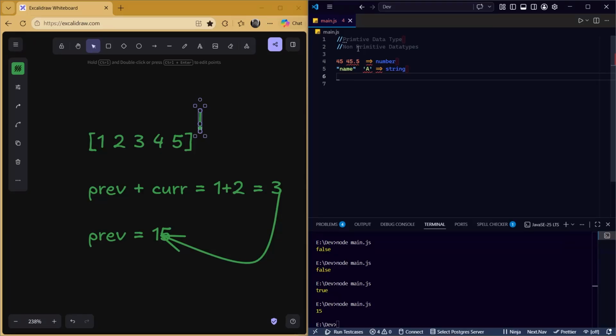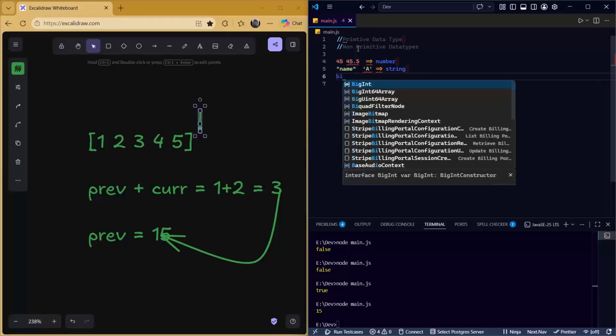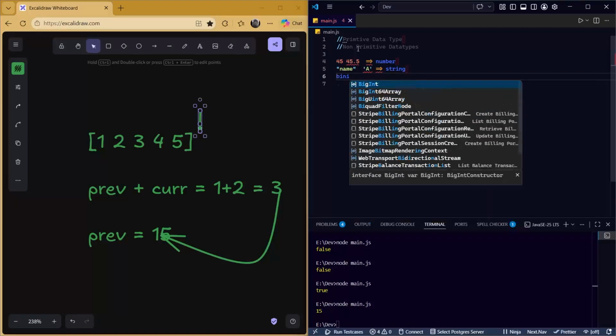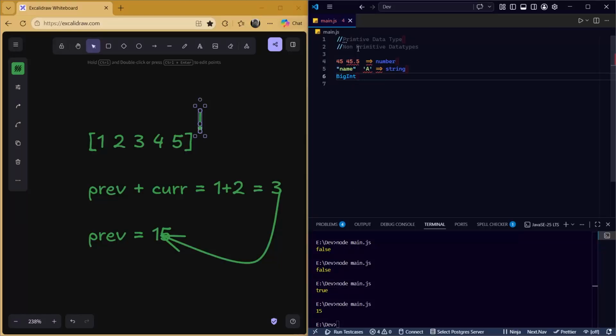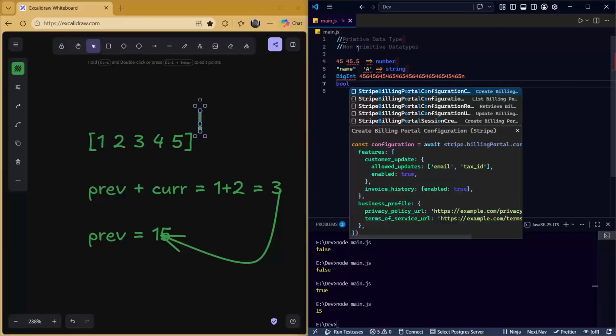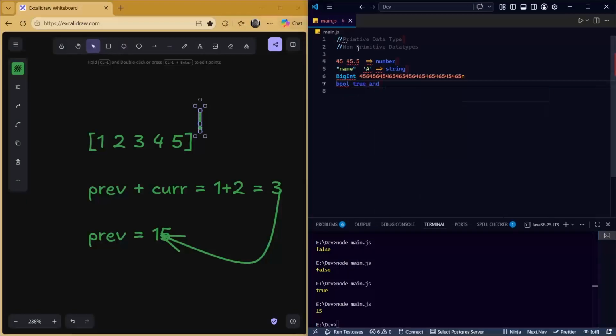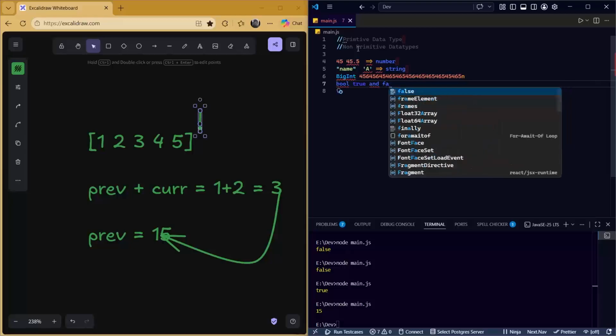Now there is a third type which is called BigInt. Big integer we call BigInt. So some random value, and in the last if we put n, this will become BigInt. Then there are Boolean values, which are true and false.